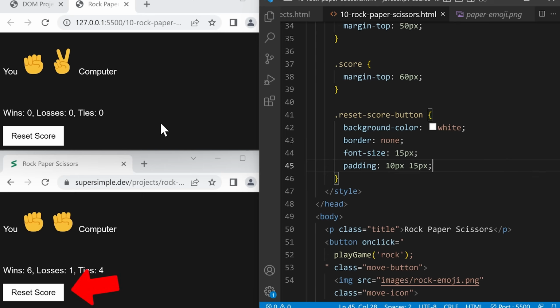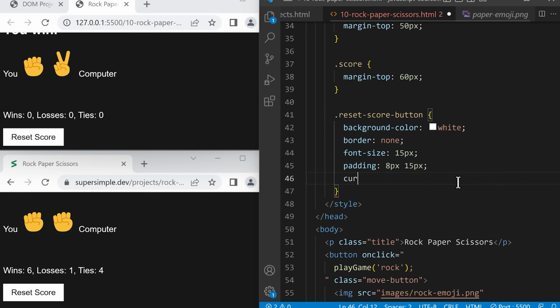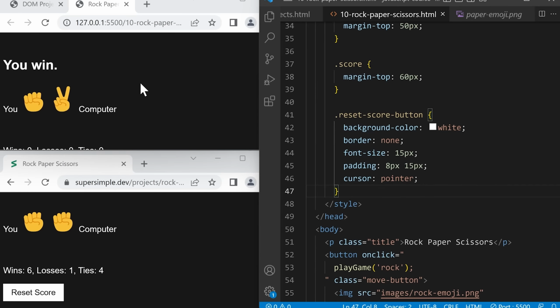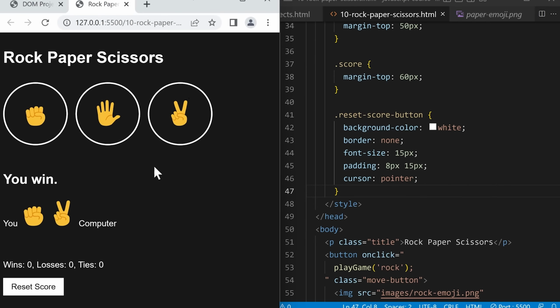And it looks like our final project is a little shorter than our button. So let's change the vertical padding to maybe 8 and save. And the last step is to add the cursor pointer. So here, cursor: pointer and save. And that's pretty much it. We finished styling our rock, paper, scissors project. So now I'm gonna rearrange my windows so we can see the entire design, and it looks really nice.